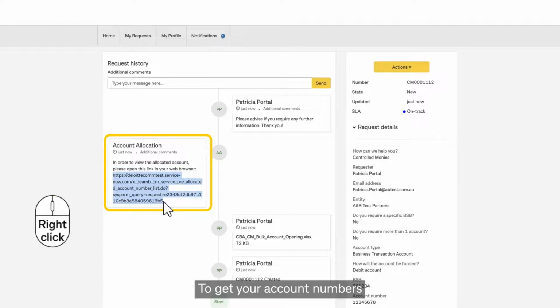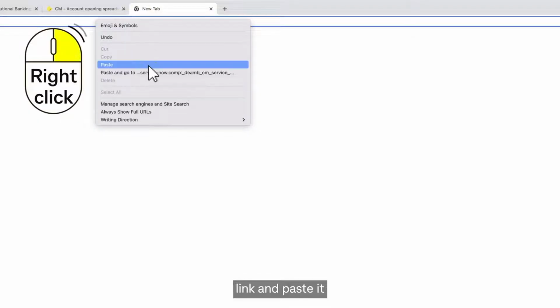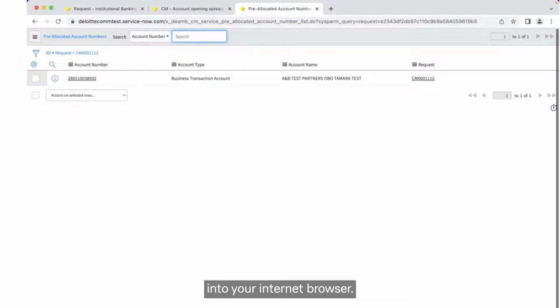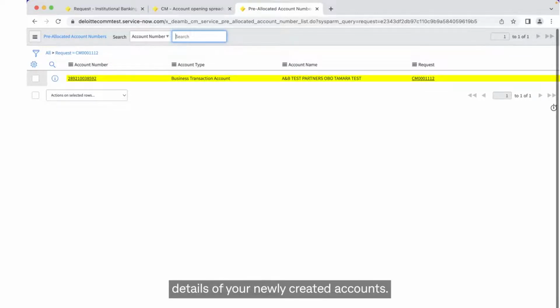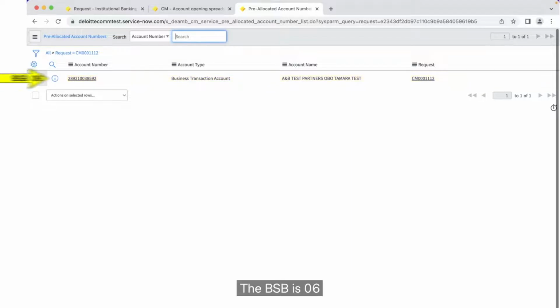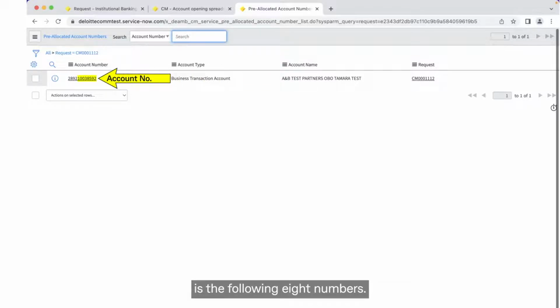To get your account numbers, copy this link and paste it into your internet browser. On this page, you can see details of your newly created accounts. The BSB is 06 plus the first 4 numbers, and the account number is the following 8 numbers.